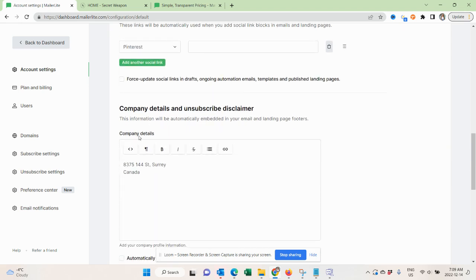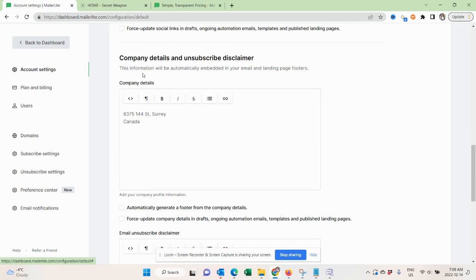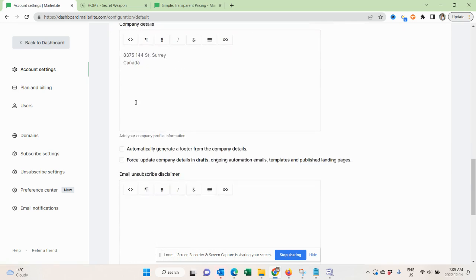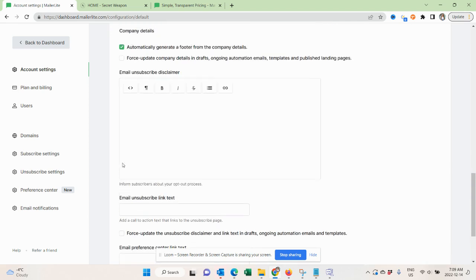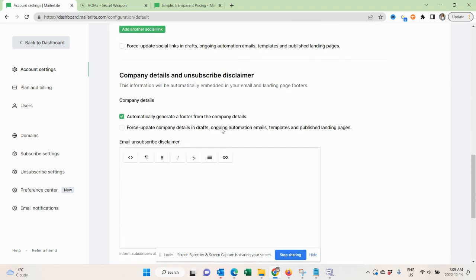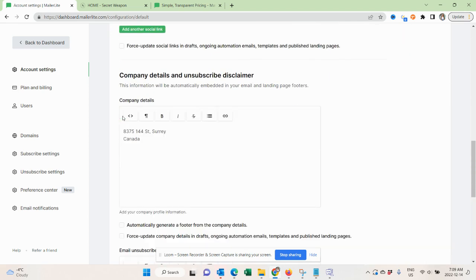Company details and unsubscribe disclaimer. So here, this information will be automatically embedded in your emails in the footer about the company, where you're from, so you can customize that. You can automatically generate a footer for the company details in your emails.